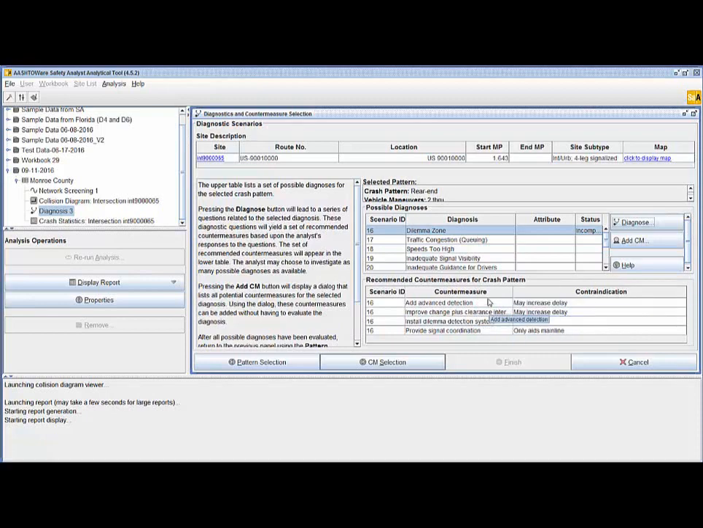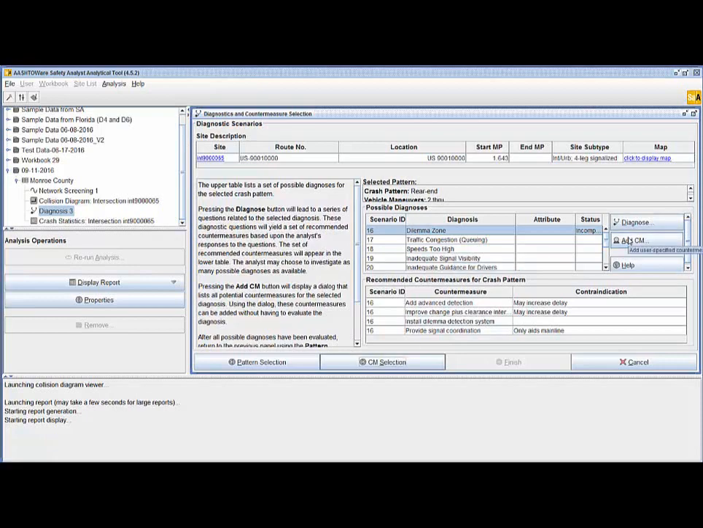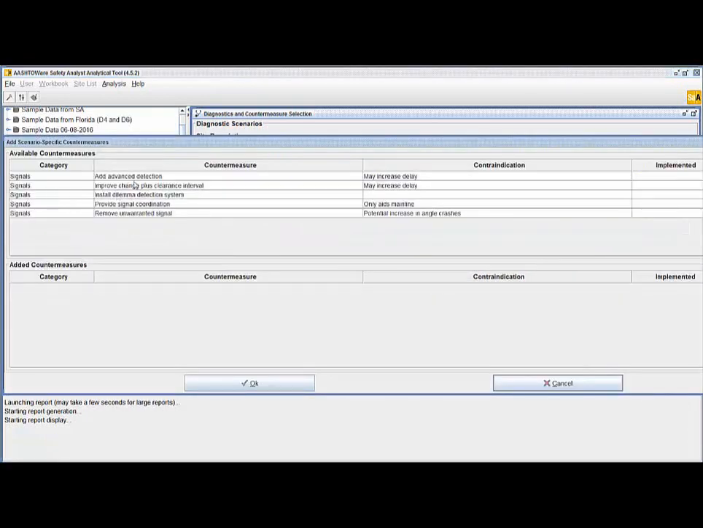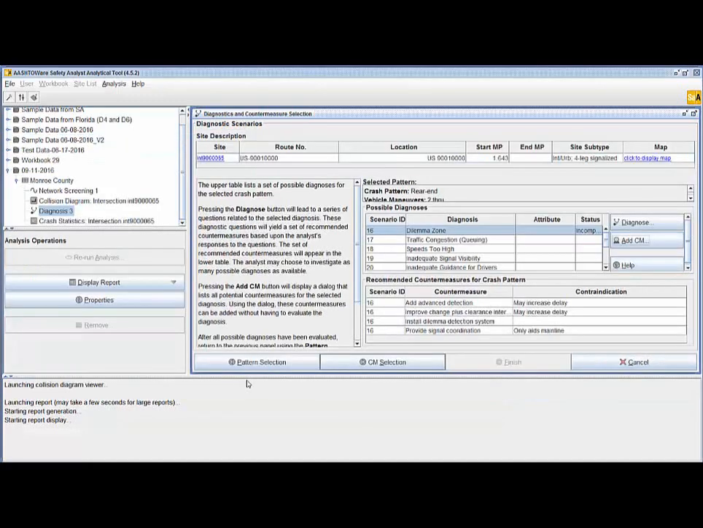few countermeasures as well. If I want to, we could continue evaluating the different scenarios to come up with all the possible countermeasures. At this point, if we know that there is a countermeasure that we want to implement, we could simply go to add countermeasure, and we could just add a countermeasure. For example, I would say improve change plus clearance interval, and I'm assigning this countermeasure. One countermeasure is sufficient, so let me hit OK.